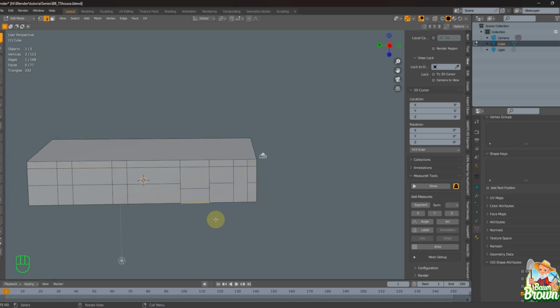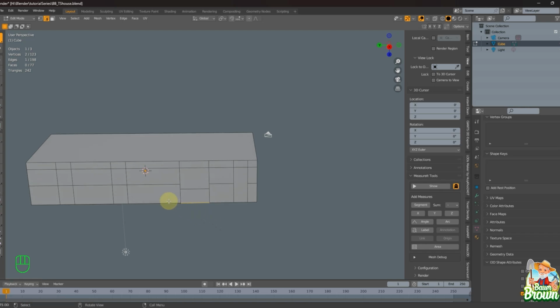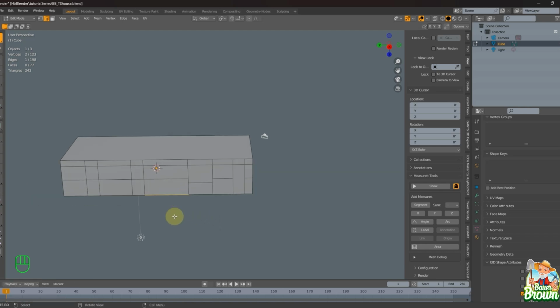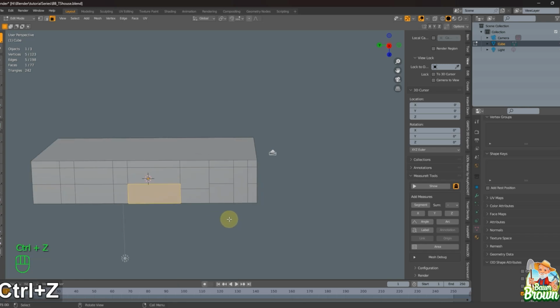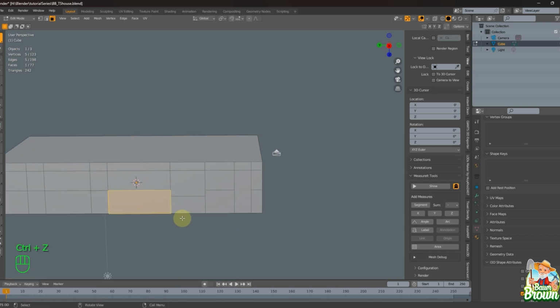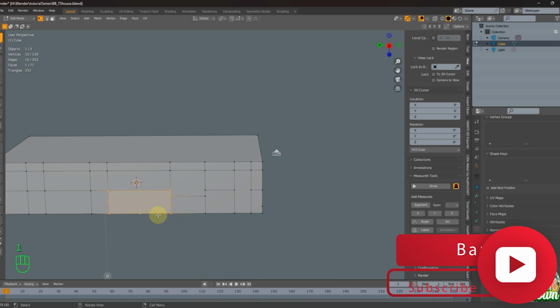So let's see if we can, how do we want to do this? Maybe select this face. Okay, that didn't work. What I tried to do is I was going to subdivide that. And then you can see I have like these extra vertices here.